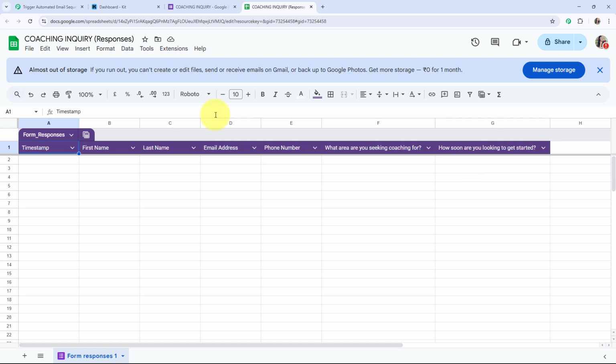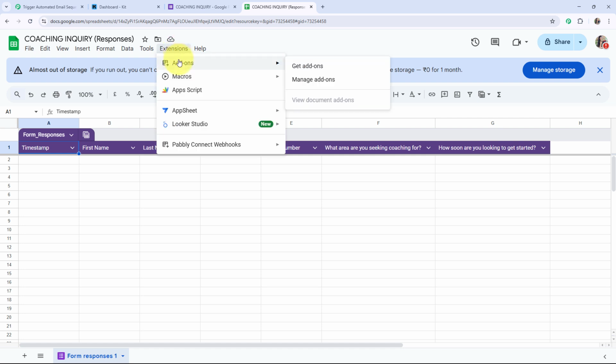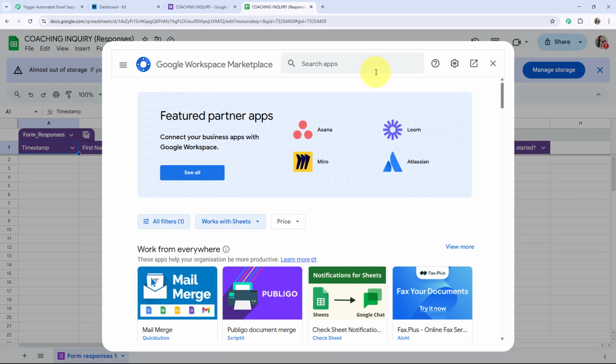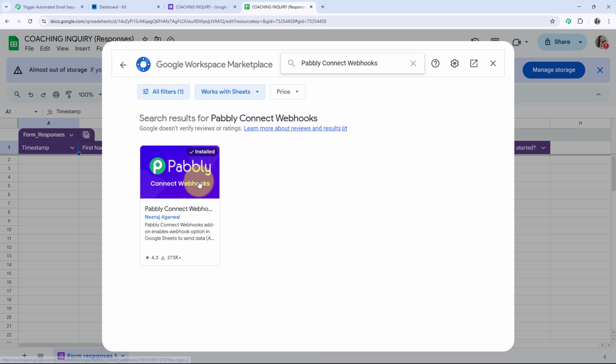So now firstly we have to add a webhook URL over here. So for that we will go towards this extension section and click on this. Now here we will click on this add-ons option and go towards add-ons. Now here in the Google Workspace Marketplace, we will search for Pabbly Connect webhooks. As you can see, I have already installed it. I'll simply close it now.